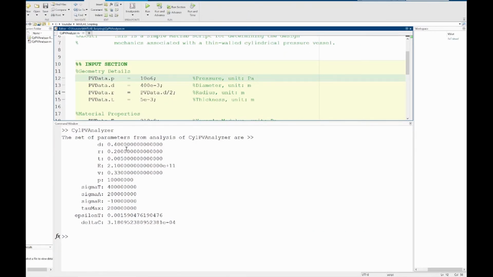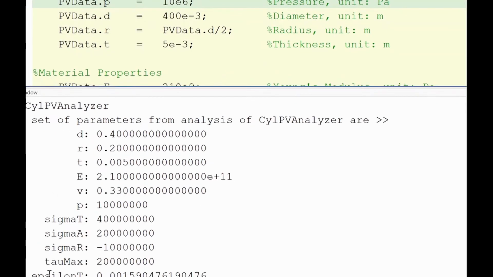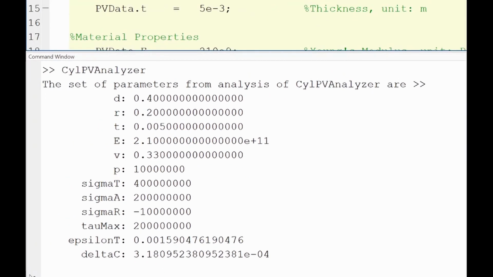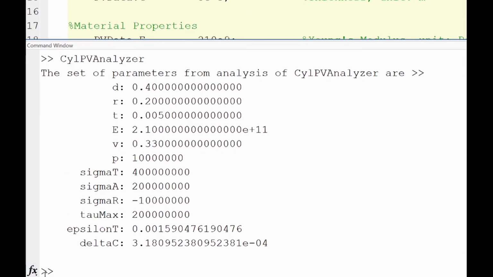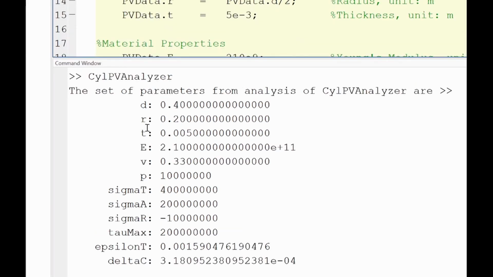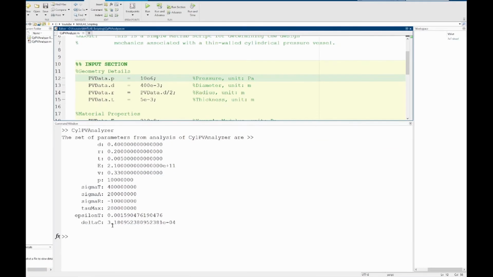So it is now run, and it's documented the results with all the details that we want. The set of parameters from analysis are given, the diameter is given, the radius, everything, then the sigma t's and epsilon and delta t are all calculated automatically for you. So at least you've got an idea of what the results would be.